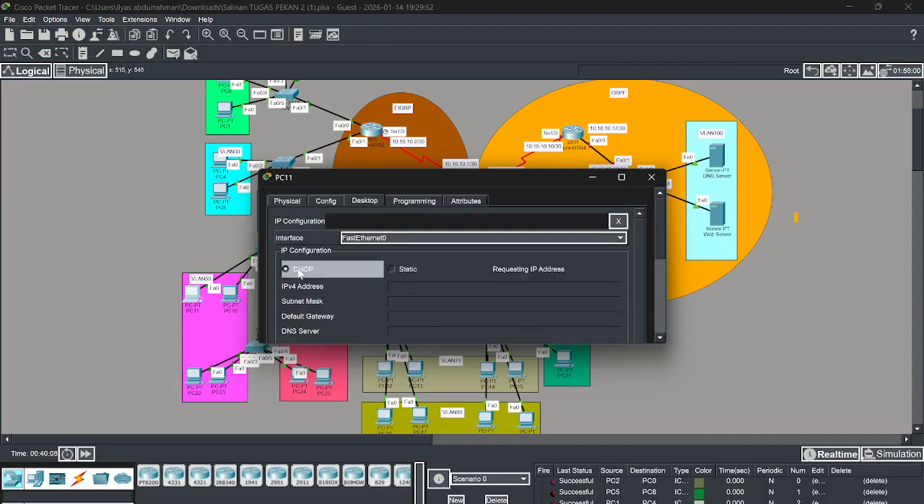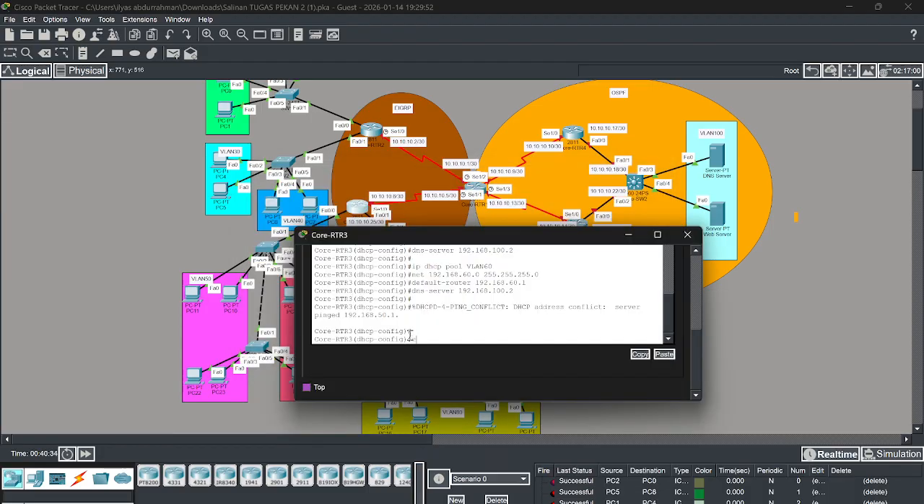Okay, change the DHCP. Okay, this is successful. I forgot one thing. And now don't forget to add the IP DHCP excluded address, 192.168.4.1. Click enter. Wait, I forgot the space. Click enter.